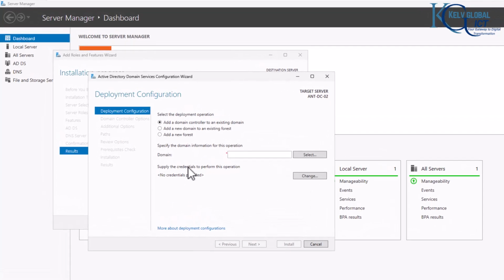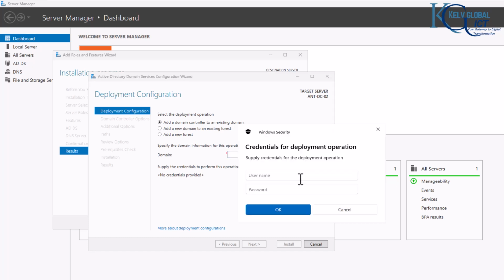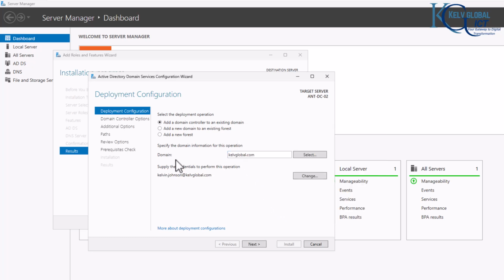So what you want to do is the following. You can actually enter the domain name here, but what I would do is click change. And here I'm going to enter kelvin.johnson at kelvglobal.com, then enter your password and hit OK. You can see automatically the domain is being selected, and now we are going to click next.